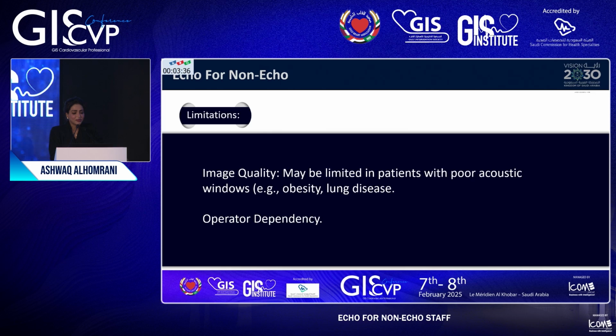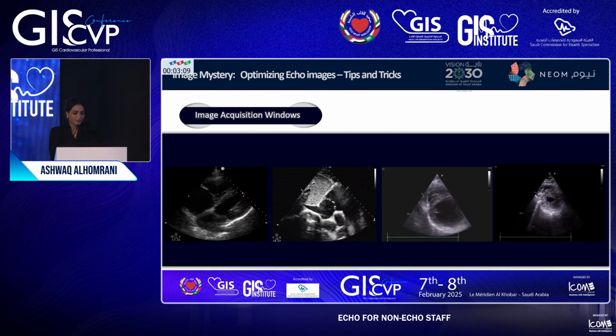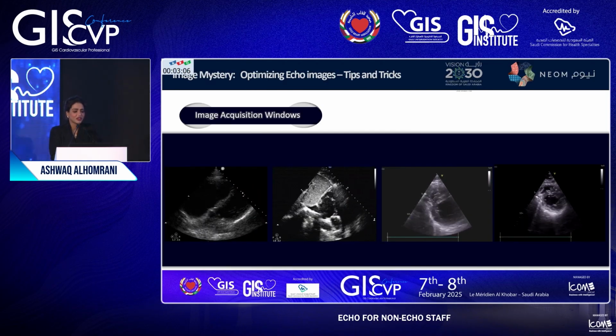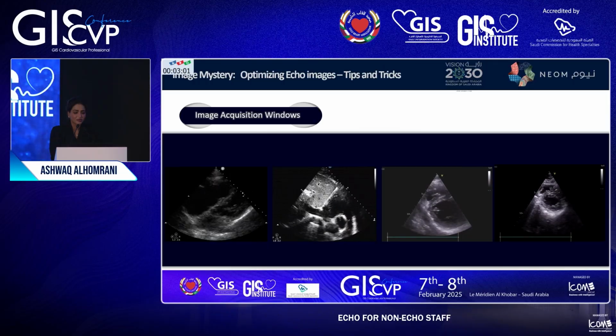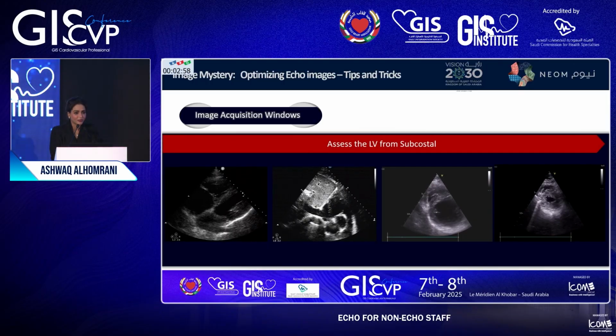As with any modality, we have limitations: image quality and operator dependency. In the cath lab, we don't have a cooperative patient to tell us or to communicate. Usually our patient is in the supine position and covered with a sterile sheet or environment, so you need to know some techniques. I will go into detail, inshallah, in our workshop on how to obtain these techniques and tips to obtain these images. But as an example, sometimes you can't put your probe on the chest of the patient, so we obtain the images from the subcostal view.